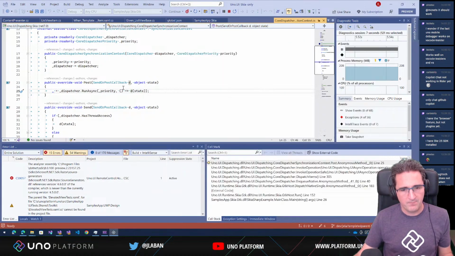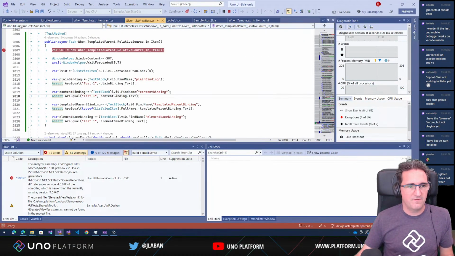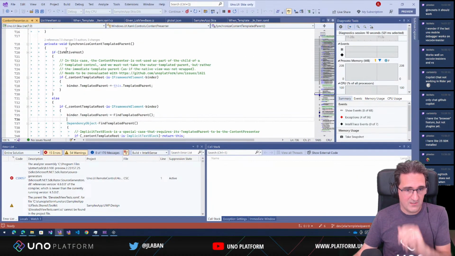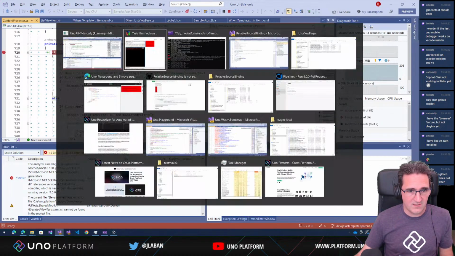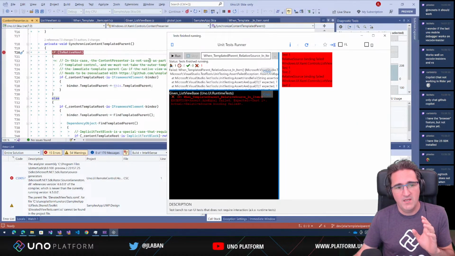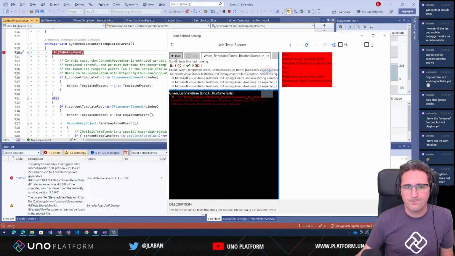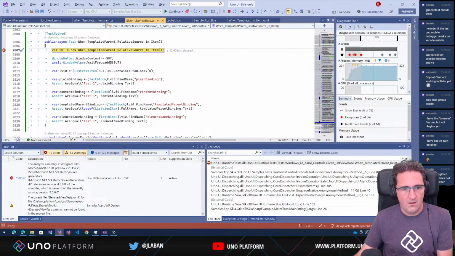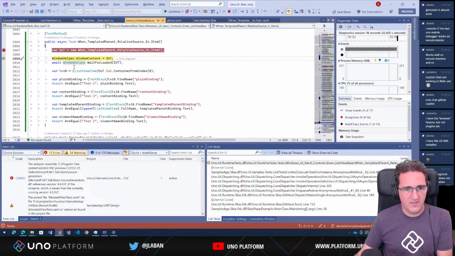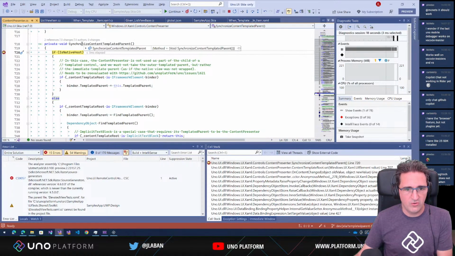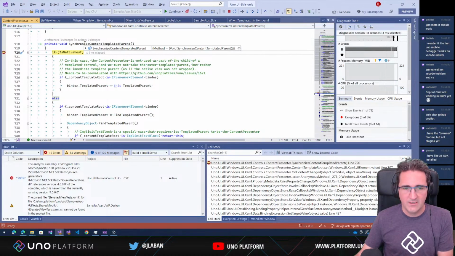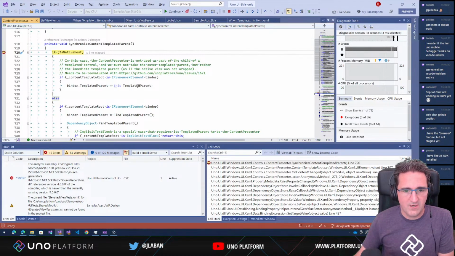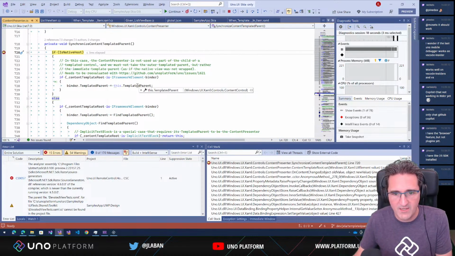So that's good. Now, let's try to find out if the content presenter behavior, synchronize content templated parent, is actually doing the right thing or not. Okay, so we have our content, we set the content, and then we get to synchronize content templated parent. So what's our content here? We have our templated parent, which is a content control.